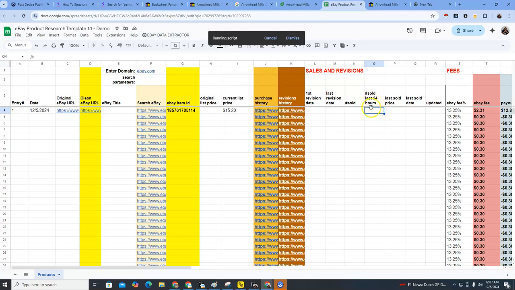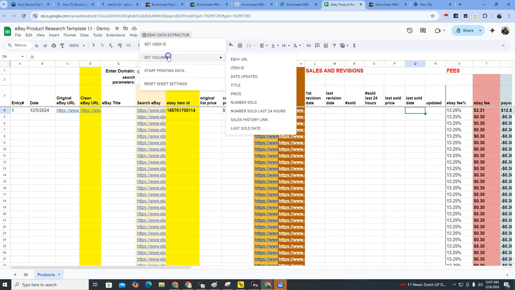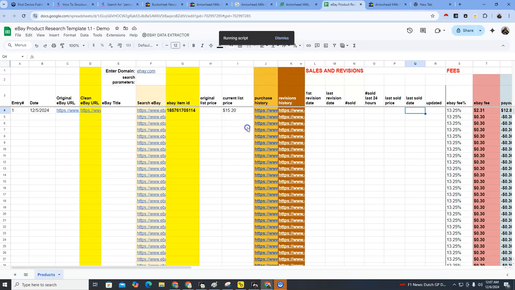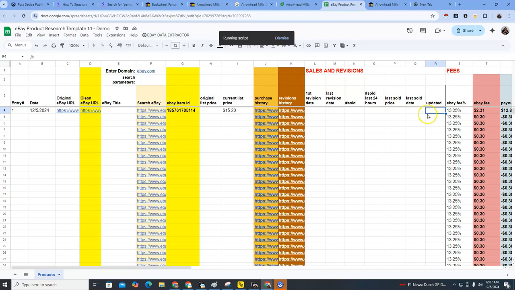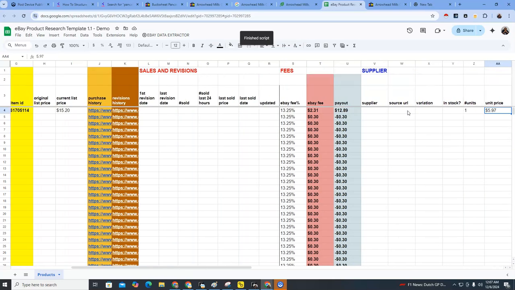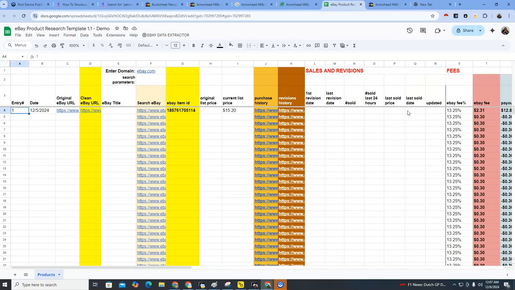So right now I'm just telling the tool where I want the data to go. And then last sold date, I do have that as well. Set column, last sold date. Updated means just the current date, the date that you're pulling that data. And I think that's everything for eBay, right? The rest of this is supplier stuff.